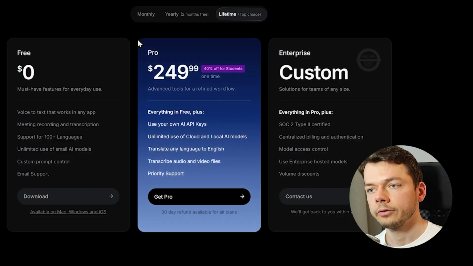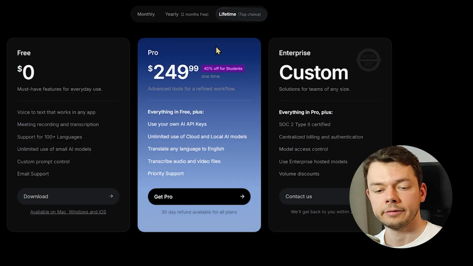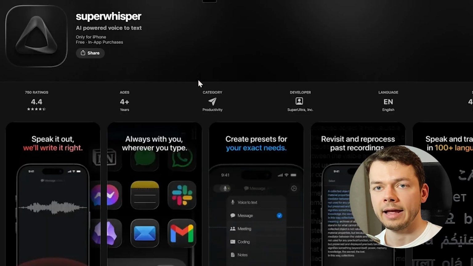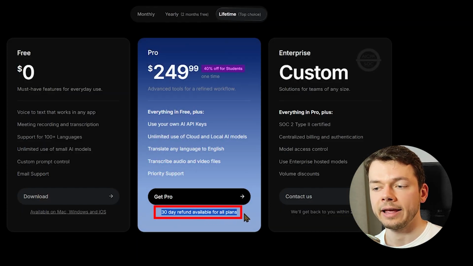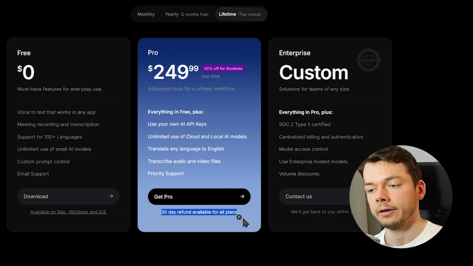Now important, the pro version works on all devices, so you only have to pay once and you can use it on desktop and iOS. And you also get a 30-day no questions asked refund if you don't like it.